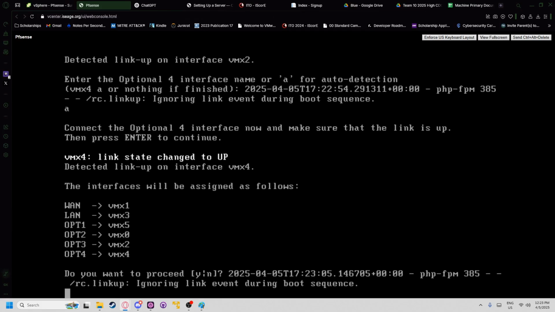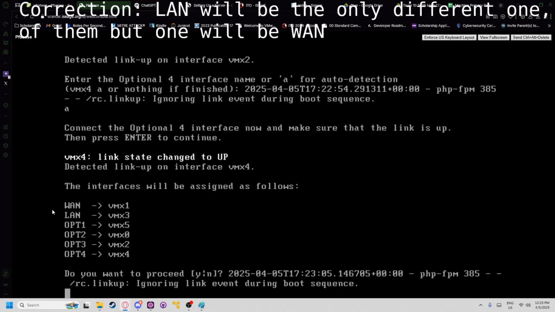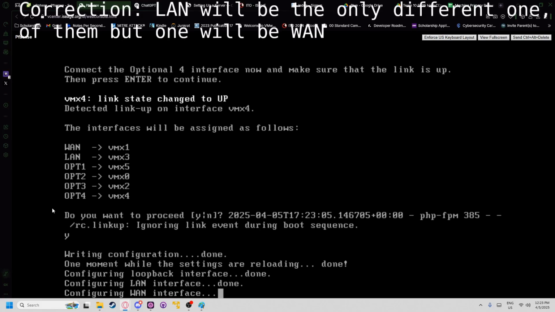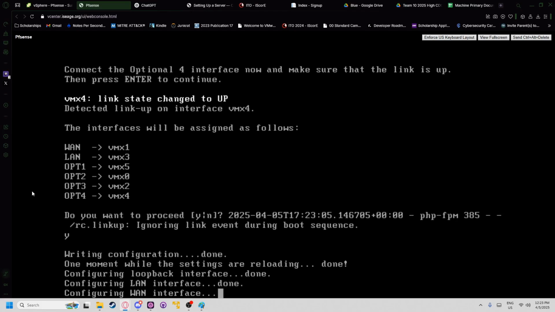So you can see here, we have our WAN, our LAN, our opt1, our opt2, our opt3. WAN is the only one that's different. All these other ones are going to be LANs, they're just not going to be called that. We are going to want to proceed. Configuring loopback, configuring LAN, configuring WAN. That's fine.